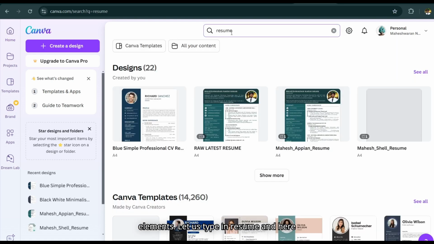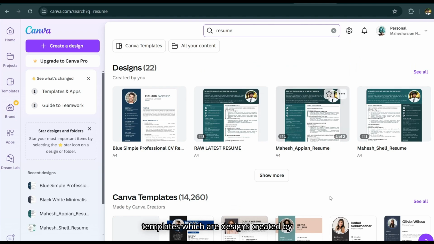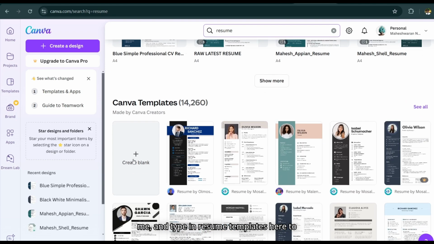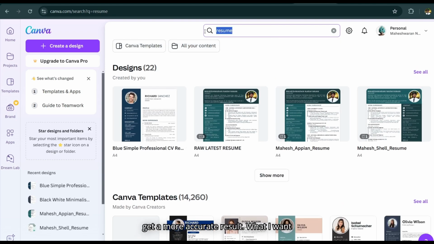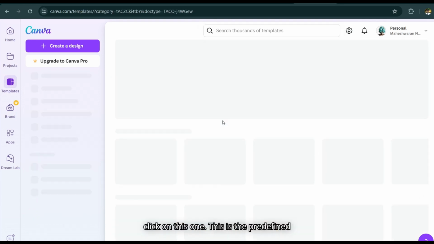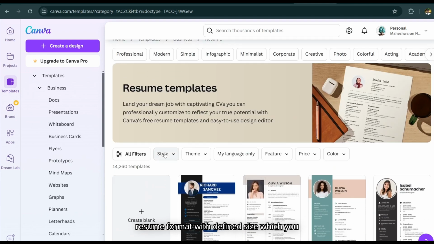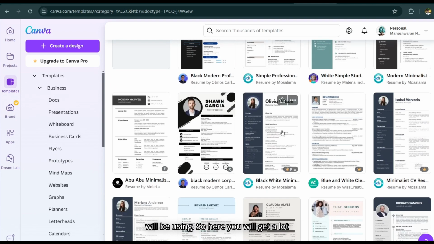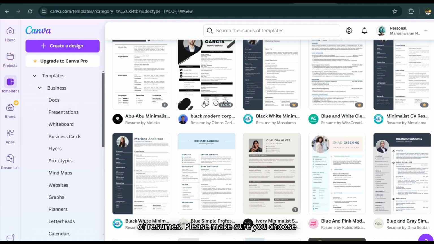Let us type in resume and here you can see there is a lot of resume templates which are designs created by others. Type in resume templates here to get a more accurate result. What I want you to do is go and type in resume and click on this one. This is the predefined resume format with defined size which you will be using. So here you will get a lot of resumes.